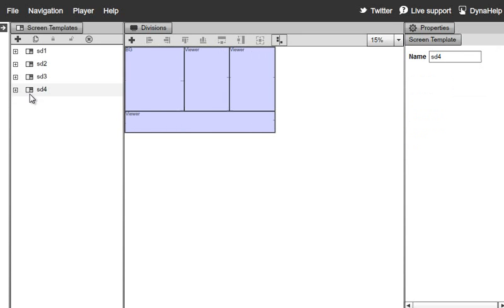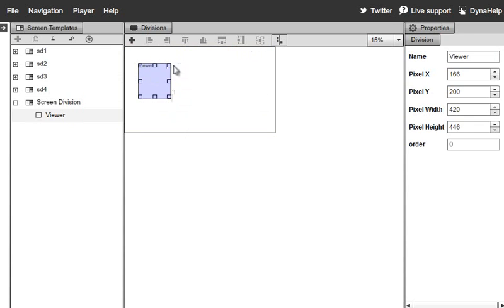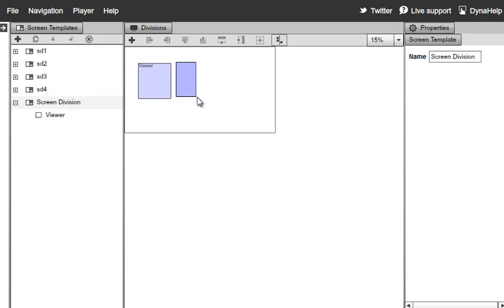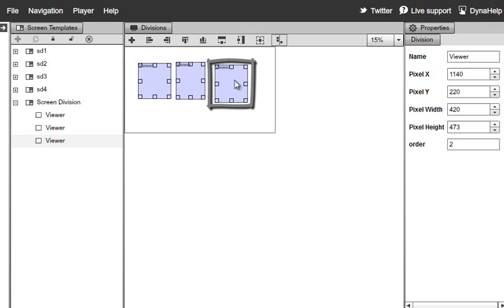Now I'll go ahead and create another screen division just so I can start fresh and show you a clean setup. So what I'll do is I'll just create 3 screen divisions that are roughly about the same size. And again, I'm going to hold the Control key and select the 3 screen divisions. Now notice that this screen division right here was the last one that I selected, and therefore this will be the master screen division that everybody's going to align against.